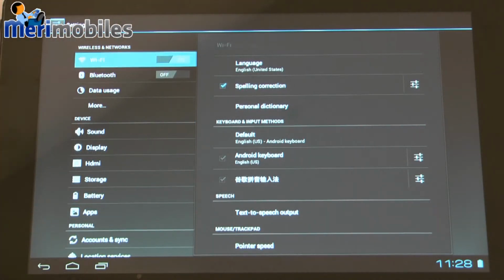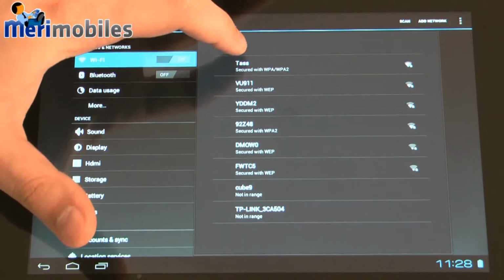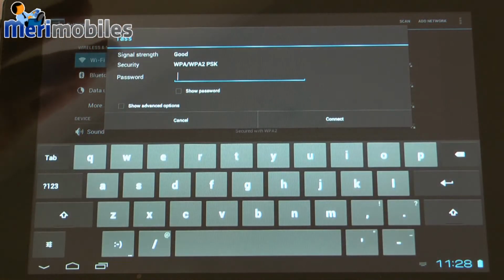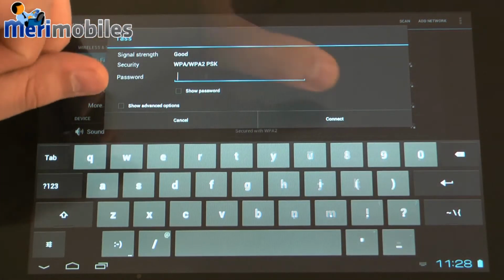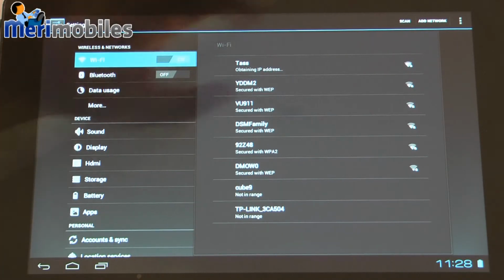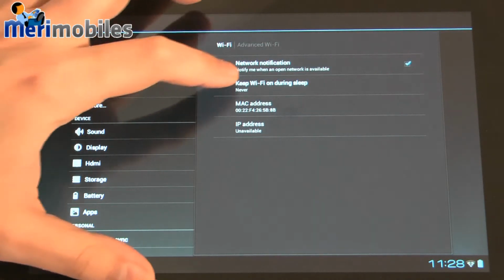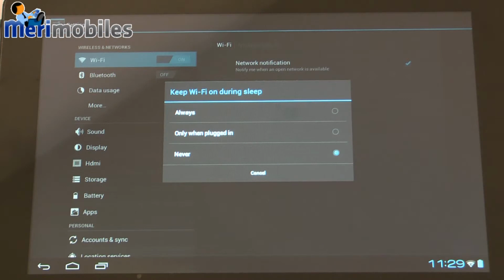Next, you want to set up your Wi-Fi. So you go on Wi-Fi and you click the little toggle to turn it on, and select your Wi-Fi network, and then put in your password. Once you've got your password in there, it'll connect in, obtain an IP address, and a setting that you may want to look at is you go into Advanced and the Keep Wi-Fi on during sleep.